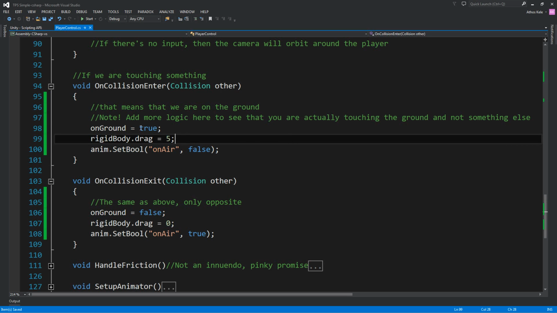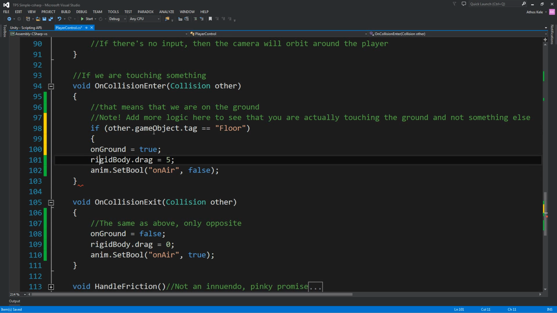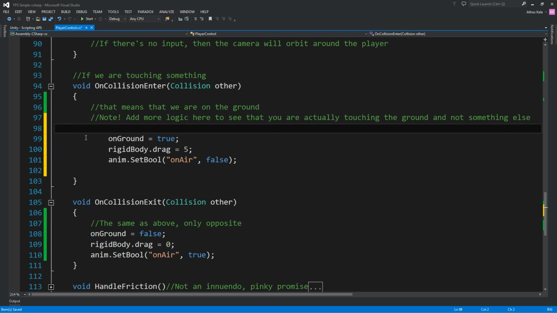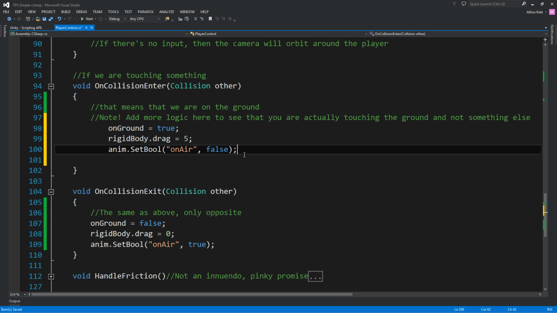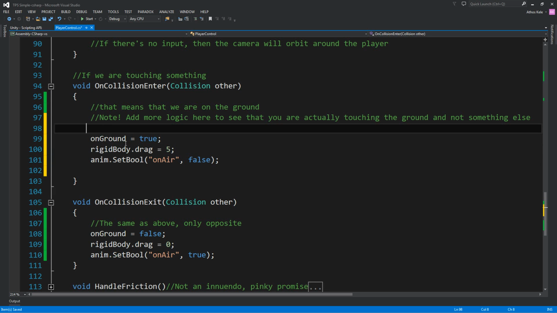Now for instance, if you are using a tag to decide which is the floor, you can use if other.gameObject.tag equals floor, and do that then. But since I'm not doing it right now, I haven't set it up, and since it's pretty easy for you to do, I will not waste more time with it.